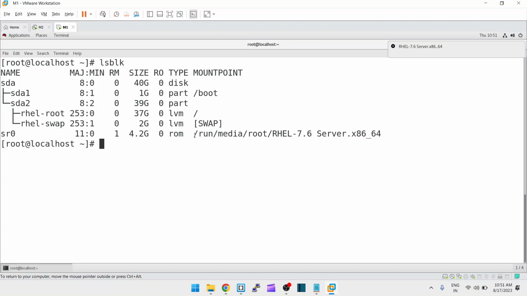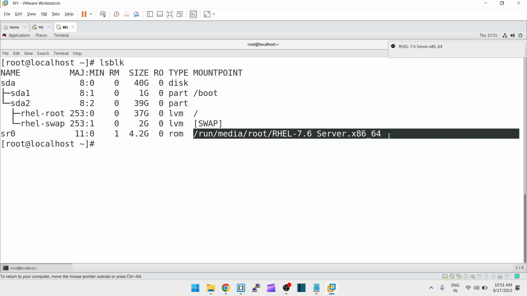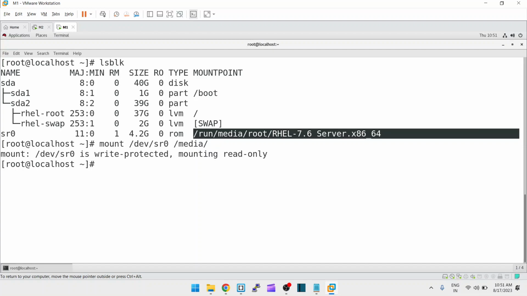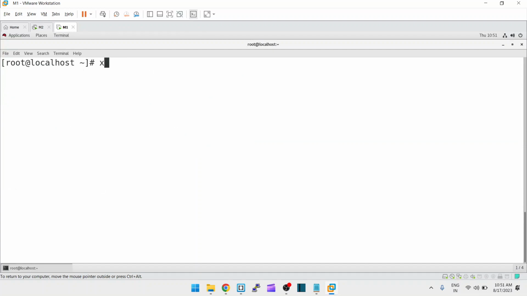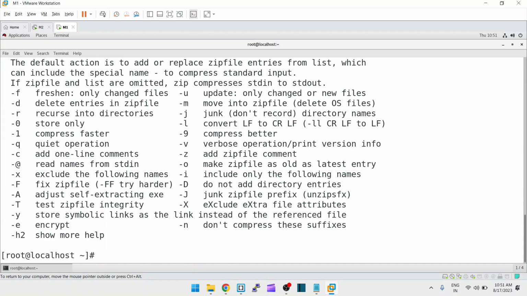Now you can see it is mounted to /run/media. So now what you need to do is mount it to /media. Mount /dev/sr0 to /media. We just mount it to /media, okay. Now let's check whether we have the zip command or not. We have the zip command, okay.